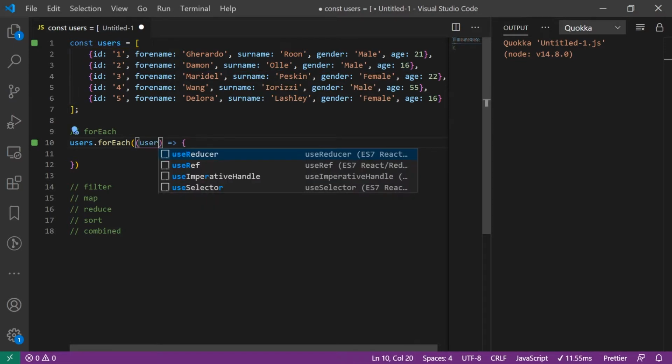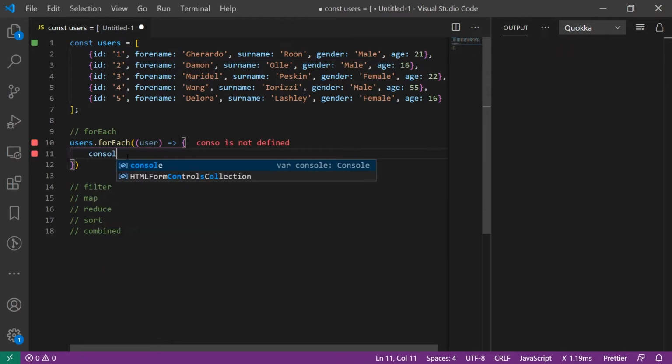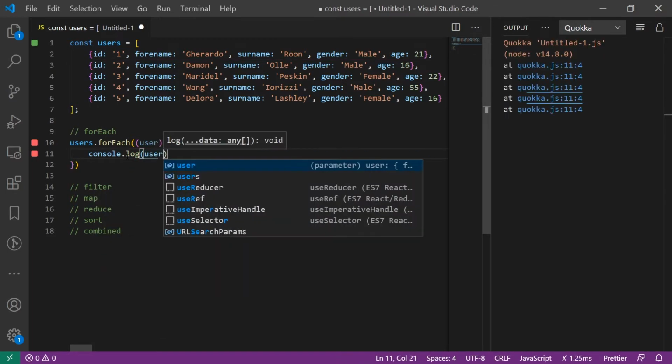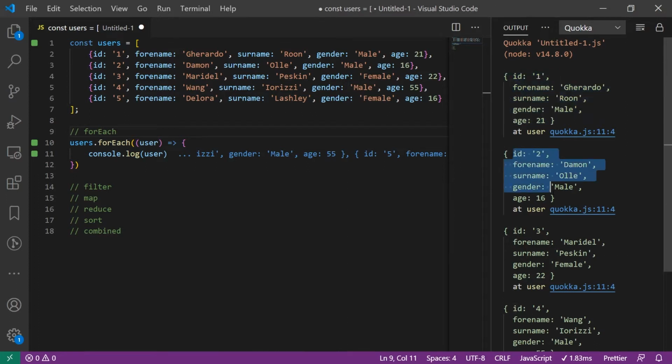Now it's going to loop over, and it'll go to the first item, then it'll loop back round, go to the second item, loop back round, go to the third item, and each time we are going to reference each row or each item within the array as user. So then I can say console.log user, and we should get the exact same output as if we were to just console.log users, as we do over here. So we've got one item, then we loop over, we get the next item, and then the next item.